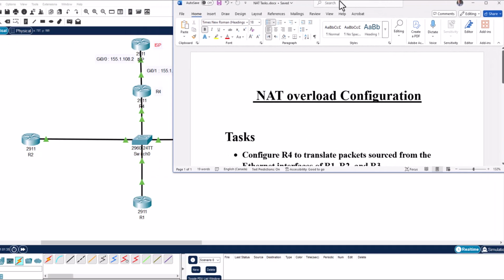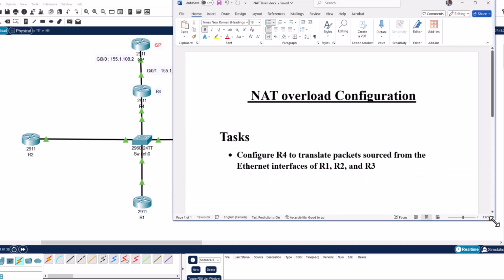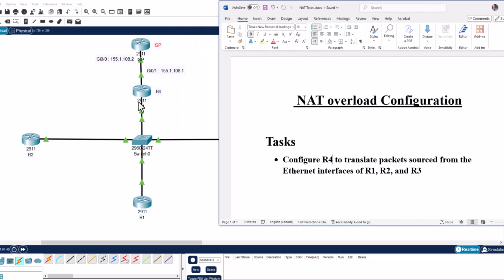So our goal is, when this router receives the packets from the Ethernet interfaces, I'm gonna show you the IP addresses, it will translate them to this IP address, the IP address of 155.1.108.1, and then send. So every packet which is received by R4 will be translated to this IP address. Now let's see how we can do this configuration.